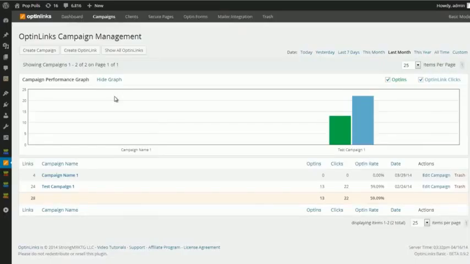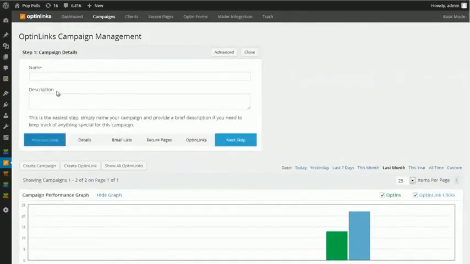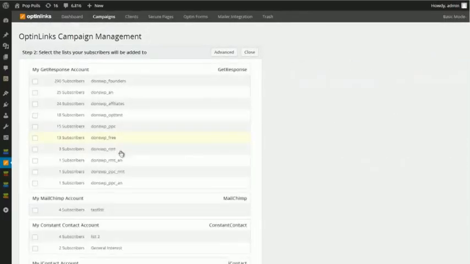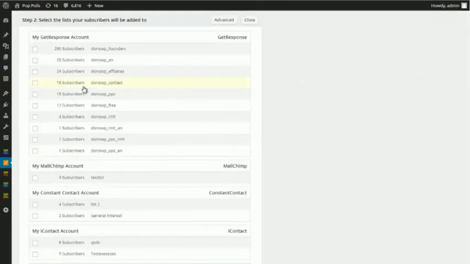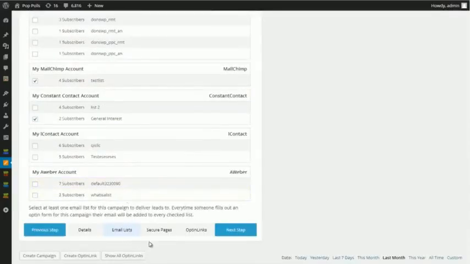The main way you use Optinlinks is by creating opt-in link campaigns. We have a really handy 4-step wizard, where you just fill out the details of your campaign. You select the email list you want. You can click as many email lists as you want. You can have multiple accounts, and it'll sign up to all of those accounts. This is where the real power comes in. You send anybody to any list you want. You can have your main list, your solo list, whatever.